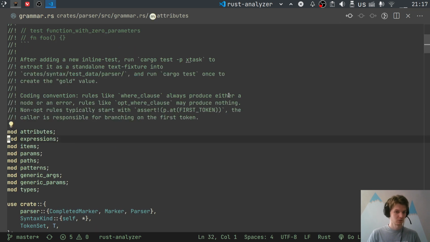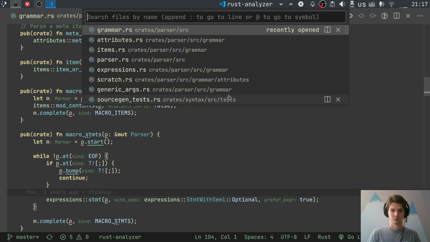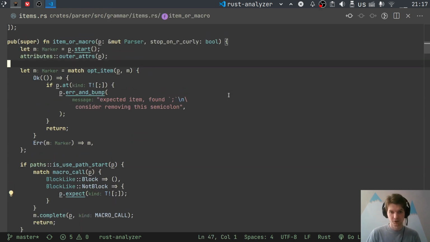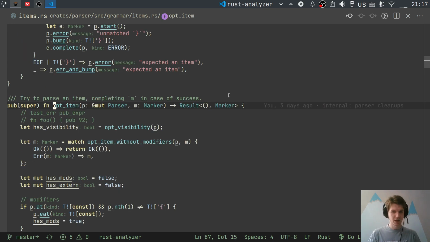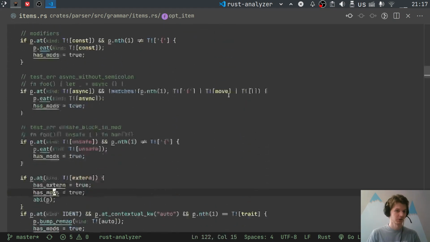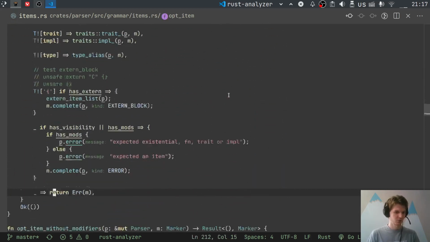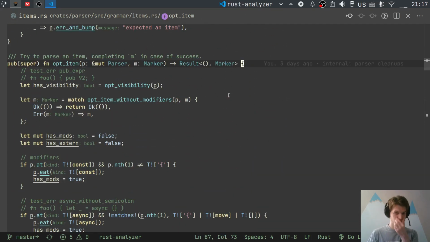So let's now look at something. We are in the items module. Let's look at something really interesting: how we parse an item. That's actually one of the more complicated functions here, so it's not some simple toy example. It's a real thing, and if we understand it, then we will understand most of the parsing here.